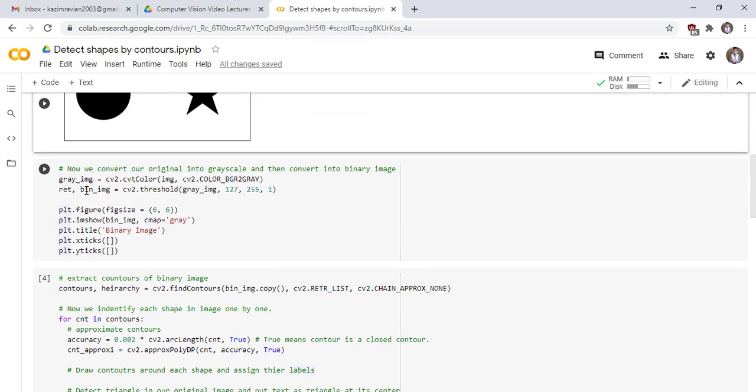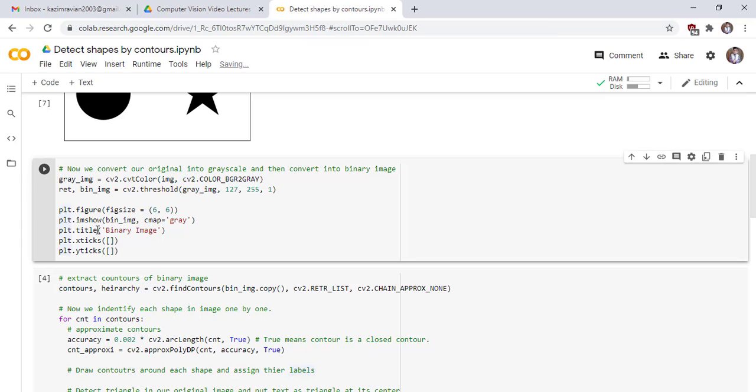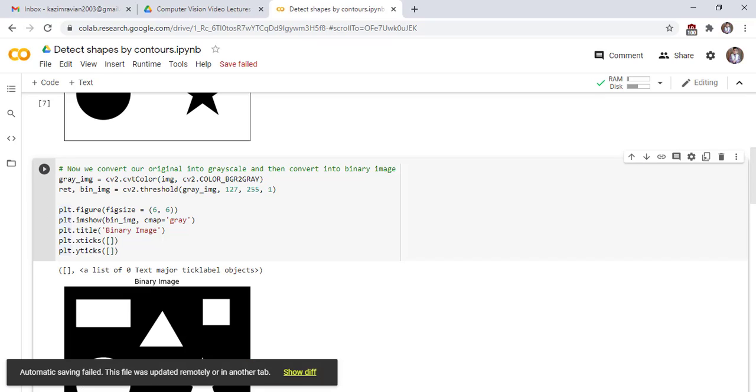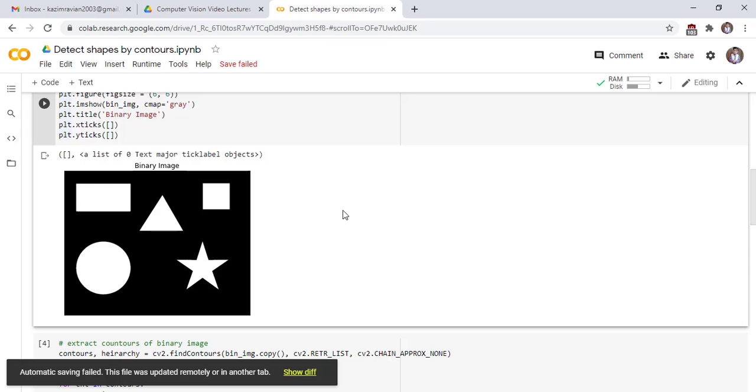The first step. Now we convert our original image into a grayscale image and then convert it into a binary image. Okay, this line of code will convert our original image into a grayscale image, and this line of code converts our grayscale image into a binary image. This block of code shows our binary image. This is our converted binary image.